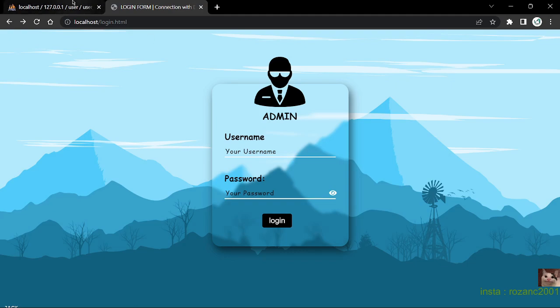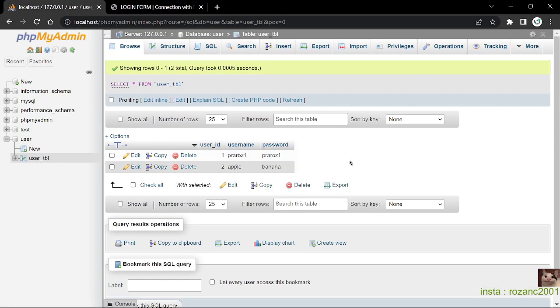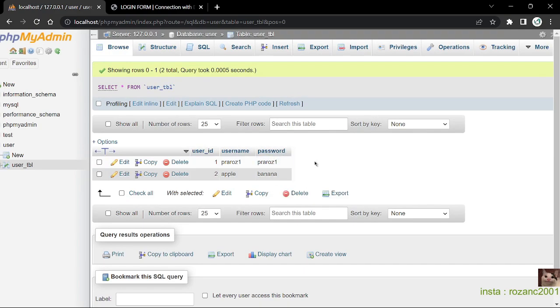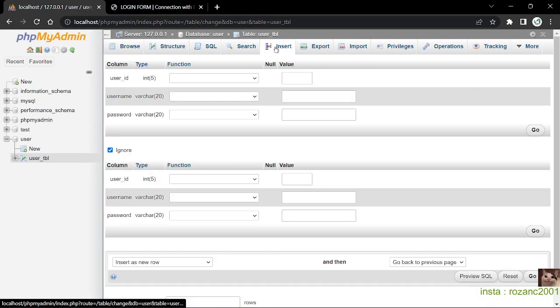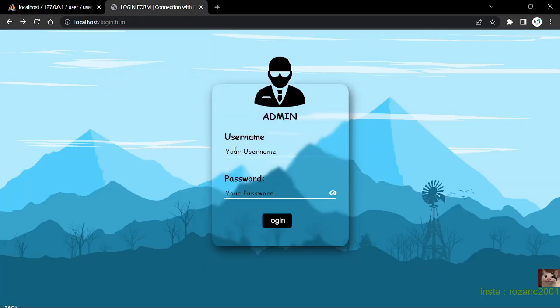We'll be learning a new video, that is registering the user directly without opening this database. So we can directly insert a new user without coming over here and clicking on insert. We'll be learning how to sign in to the database directly in the next video.